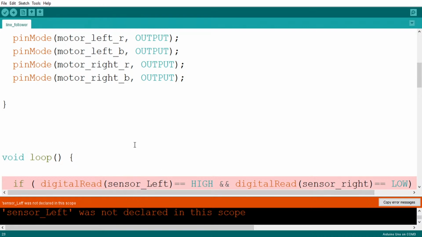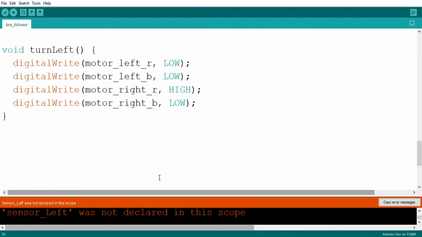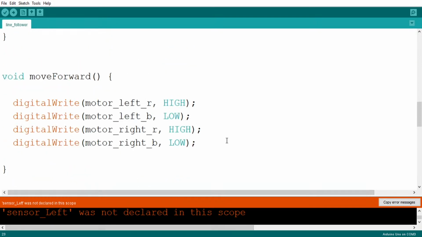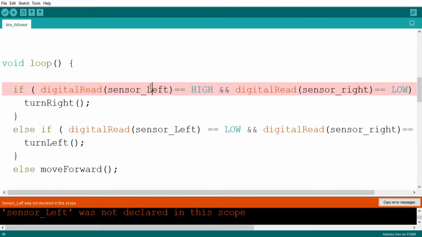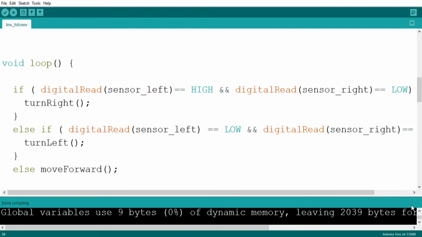So sensor left was not, yeah, see, I made a mistake. When there is a mistake here, it will give you the error on the console. So it's not capital L and capital R, it's small l, the way I have defined them. And same goes here, small l. Now, if I verify, if there are no errors, then it will compile 100% without any errors. It will tell you that there are no errors. So first of all, ensure that your code has no errors. Okay, so let it compile the sketch. Yep, cool. So your sketch is compiled.